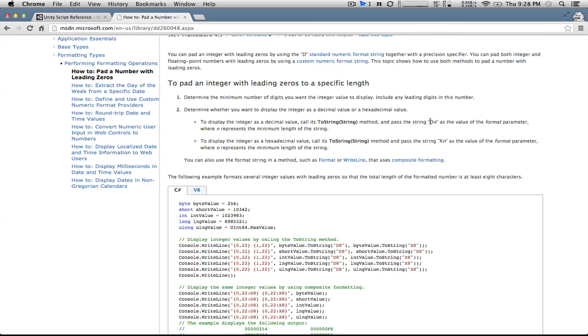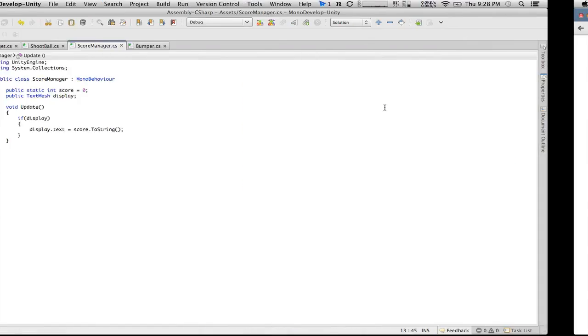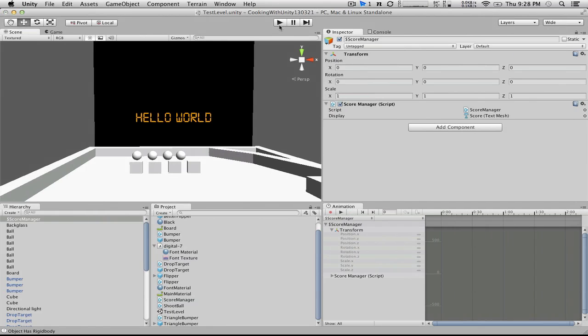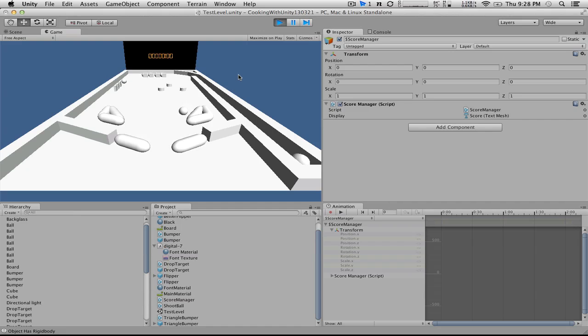DN is the value for format parameter, where N represents the minimum length of the string. Alright, so all we do here is just put a quote in here, D, and then let's make it an 8 segment. So if we hit play now, there we go. We have our 8 segment display here.